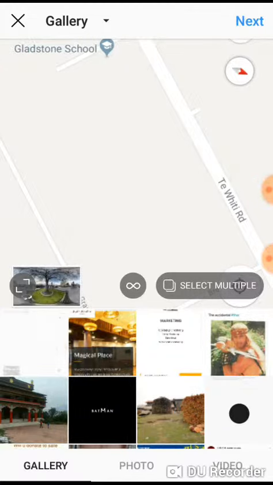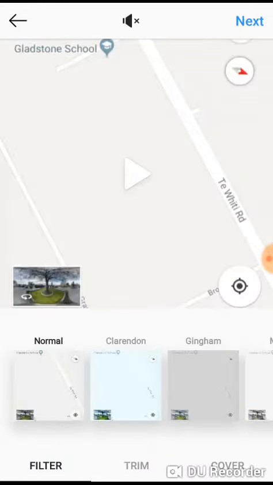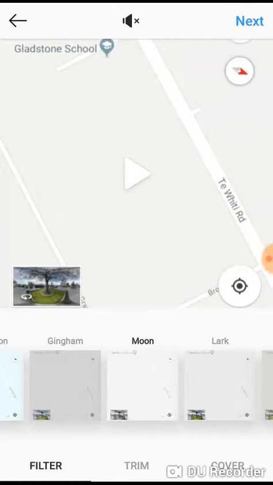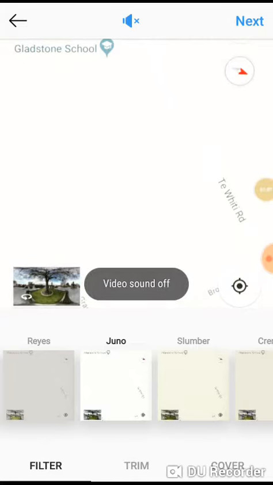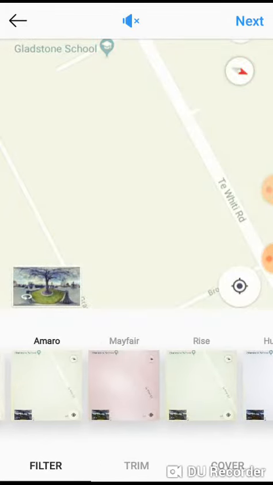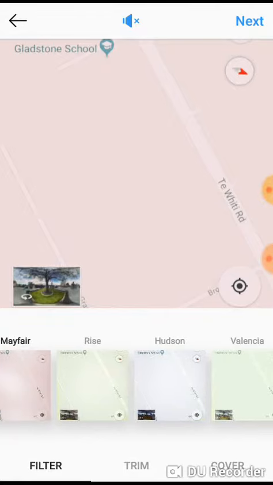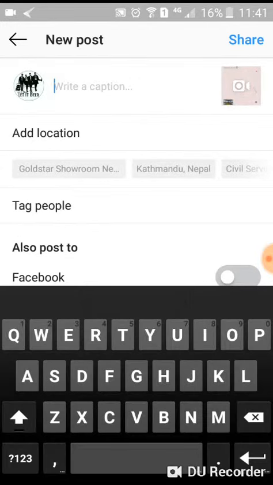So when a video appears, you click on it, and then you can click on any filter that appears for your video. You can use the filter on your video as well. Then click on next when you're done selecting the filter, and write a caption.